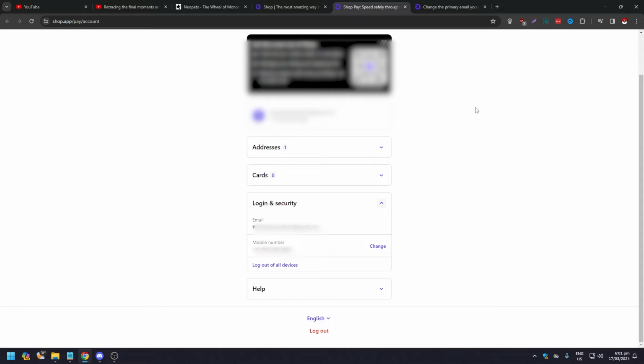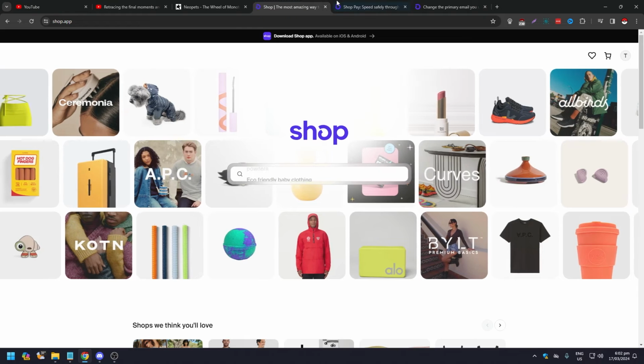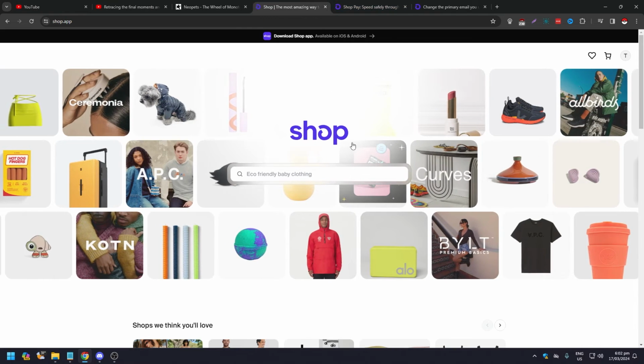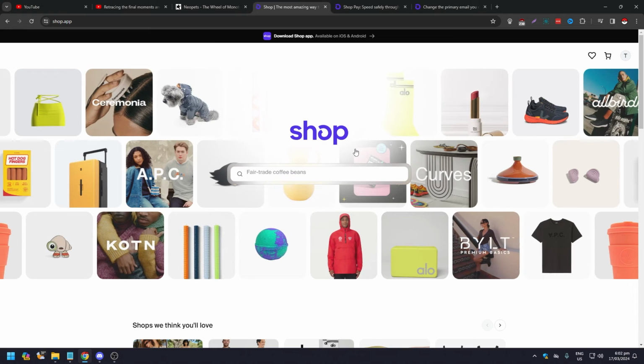You cannot change it. As per an article from the Shop App FAQs or customer support, as you can see here, if you want to change your primary email, then you need to create a new shop account with a new primary email and then delete your existing account. So there, as per Shop, you cannot do it. All you can do is pretty much just delete whatever account you're using and then make a new one with the email that you actually want to use.